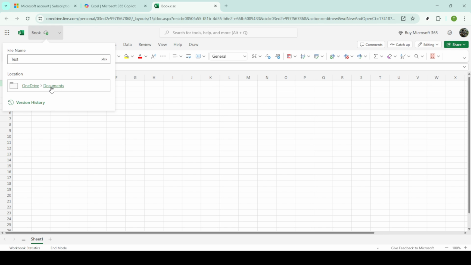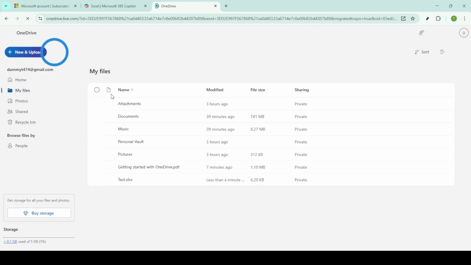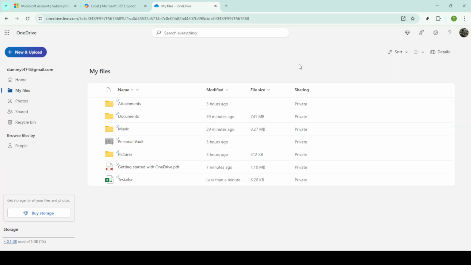Now, here comes the magical part, making sure this file is safely stored away in your OneDrive account. By default, when you create a new file in Excel through Microsoft 365, the document autosaves to OneDrive in your documents folder. Look at the top left corner of the Excel window. You should see the autosave switch.